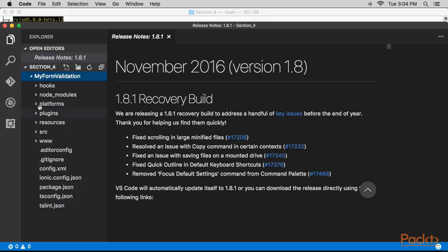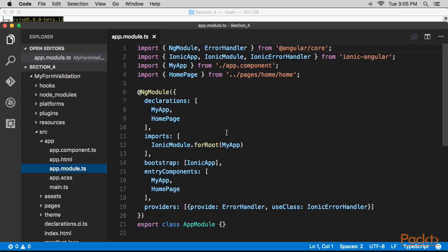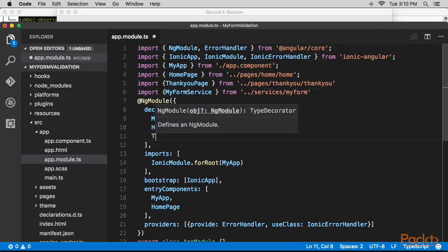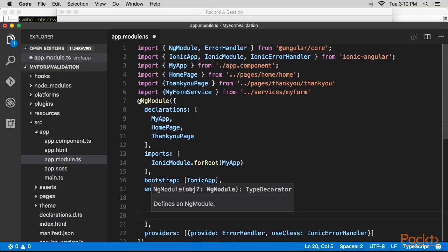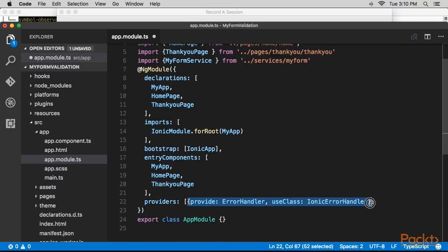Now we need to edit some of the files. Open the app.module.ts file, which is in src/app. This is the file wherein the code needs to be replaced with the code you can see on the screen here. Once we have imported the thank you page and the MyForm service, we need to include the thank you page in declarations. Also ensure that you have included the thank you page in the entry components and set the MyForm service as the provider. Once done, save the changes made.